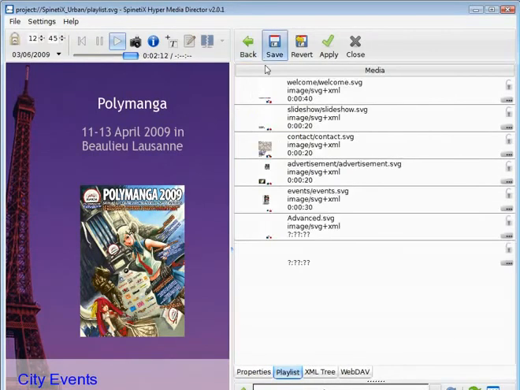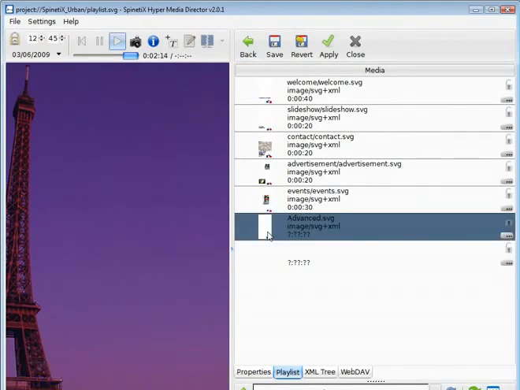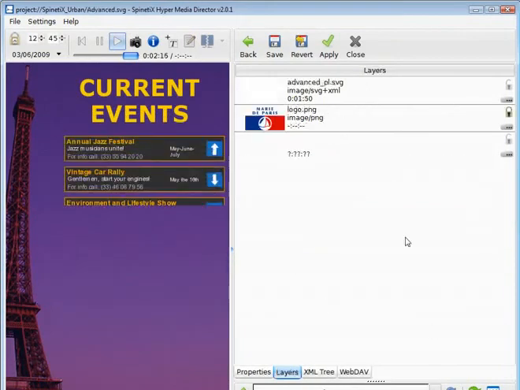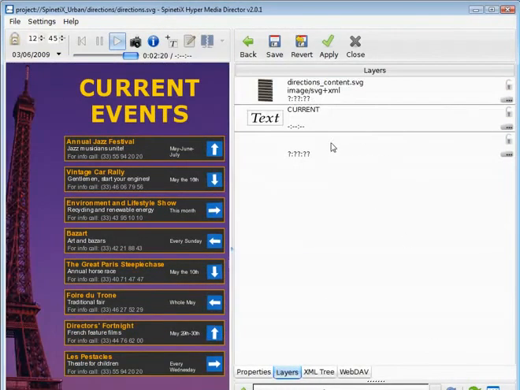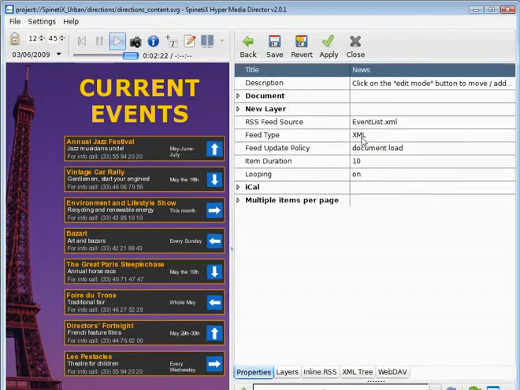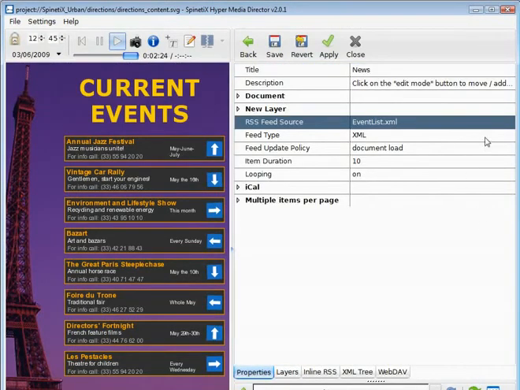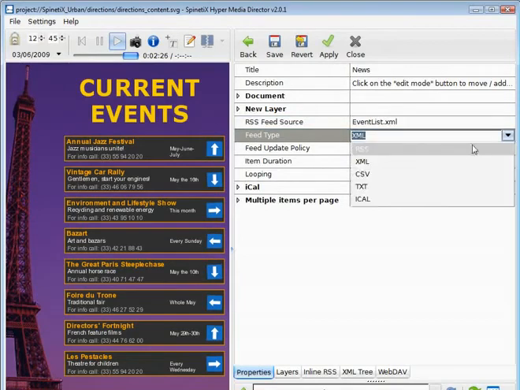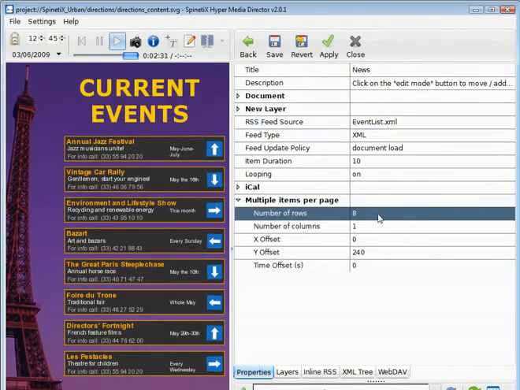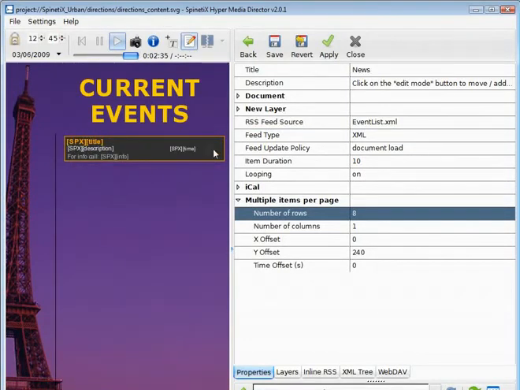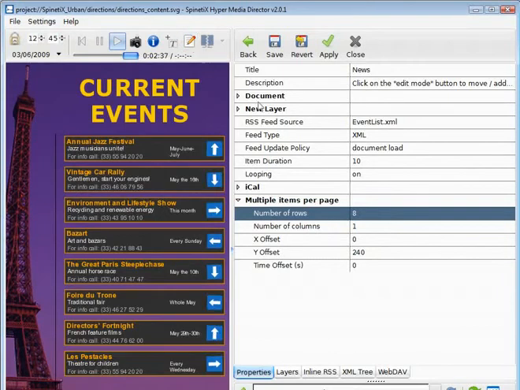The next series of examples is grouped in a single slide. The slide itself is composed of a playlist, which shows the directory. The directory is controlled by an XML file, but other formats are possible, like RSS, comma separated file, or text file. You can control the number of items to be displayed on a page. The layout is controlled by the special SpinetiX syntax.